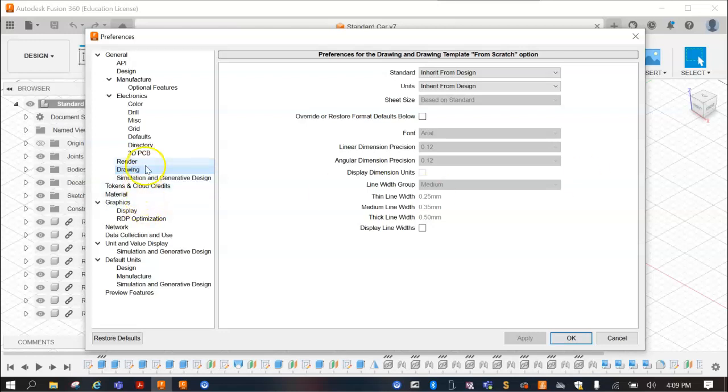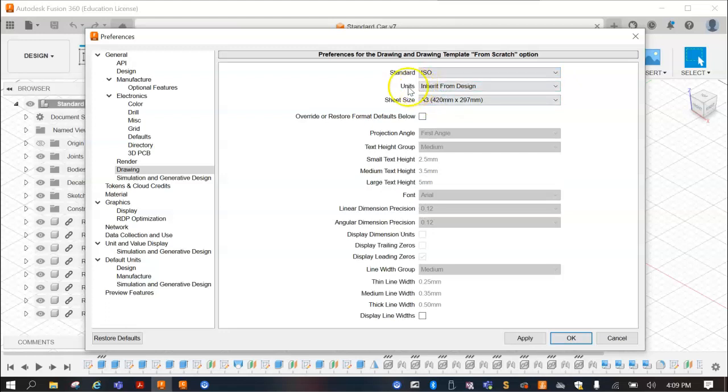So what you'll need to do is head down to the drawings tab and just click on that. And then this screen will pop up. Now for the standard, we'll change that to ISO, and for units, we'll change that to millimeters. We want the sheet size to stay as A3, and then we're going to tick this box so we can change the first angle to third angle for the projection angle.